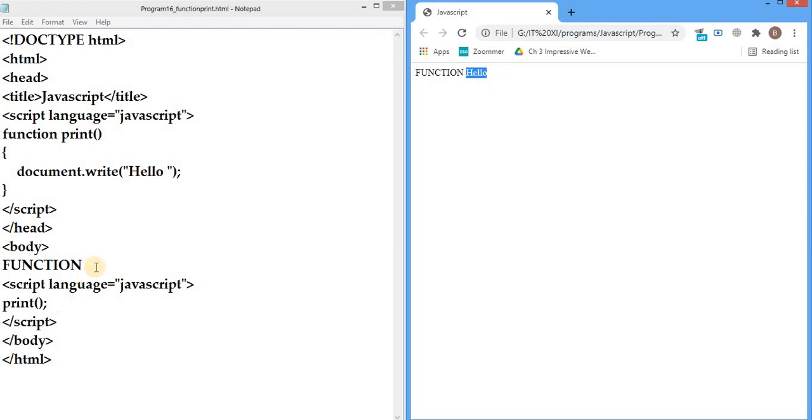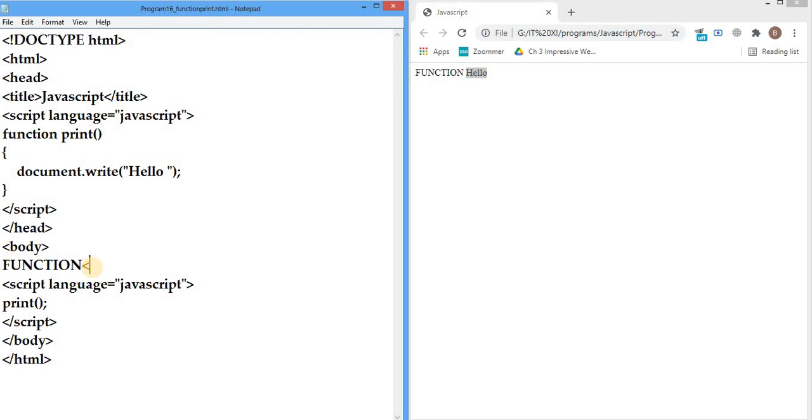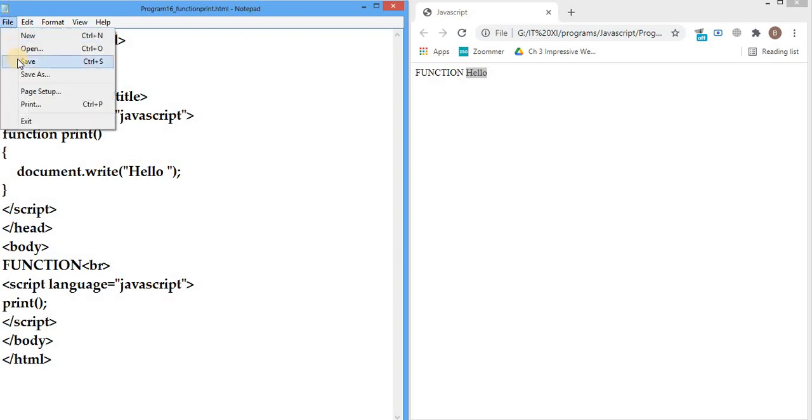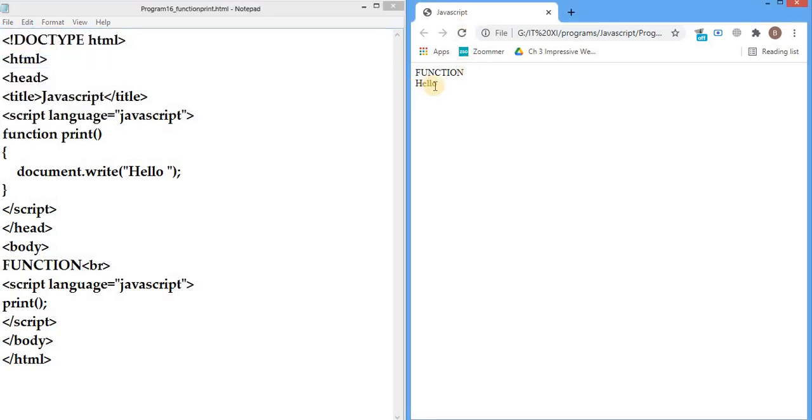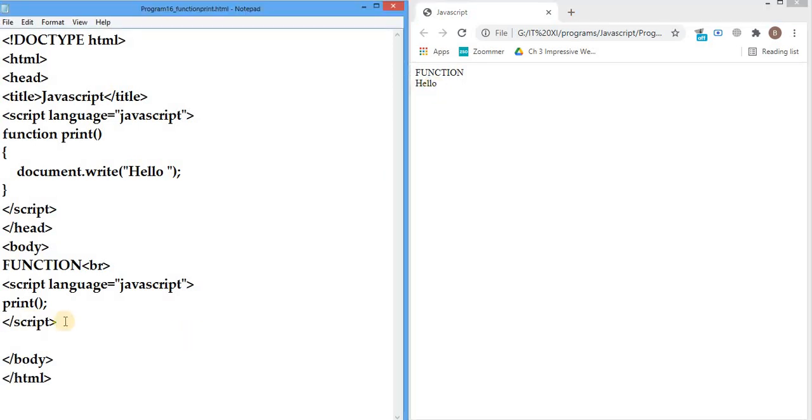If we want to print it in a new line, we have to use br tag. Br tag works as an enter. Save. So now hello is printed in the new line. We can execute the function as many times as we need. So let us execute one more time.